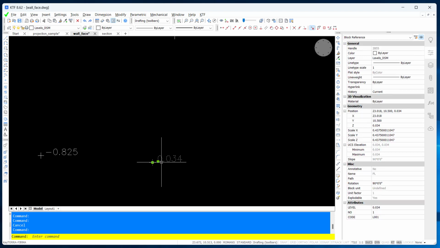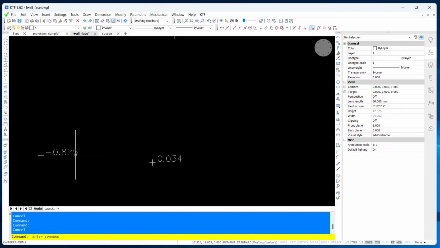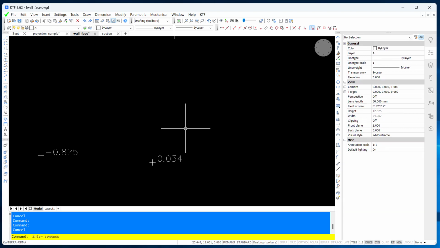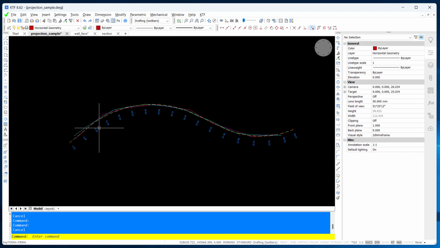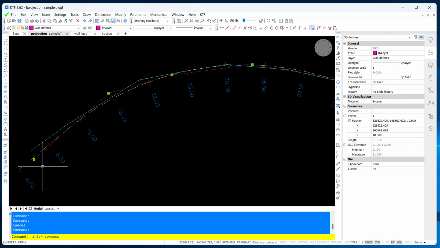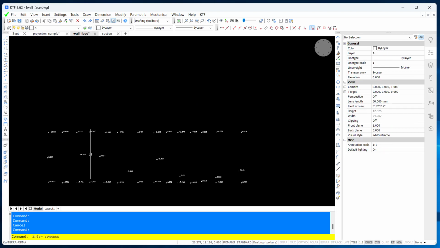So this chainage, which is the x coordinate, is 23.018, and this is 14766. Looking back on here, we'll look at these. We happen to know this was the second and third point on these, looking at the wall again. So this is the second and third point.